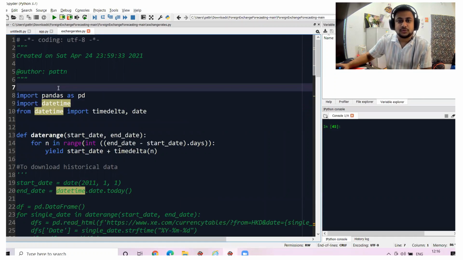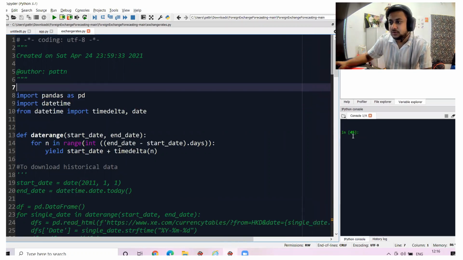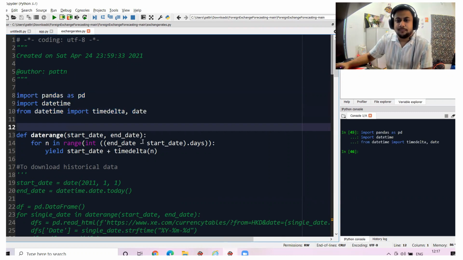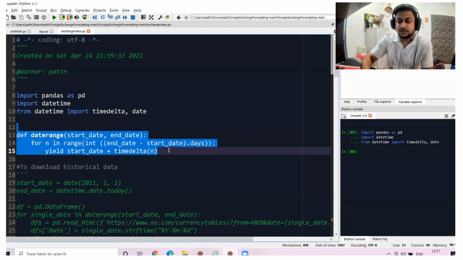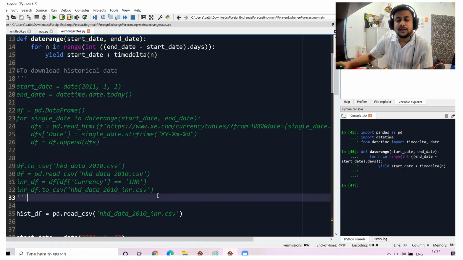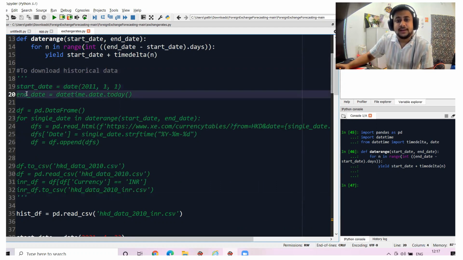Let me just zoom in so that we get better visibility on the code part. I will just close this down. So here I'm just using pandas datetime libraries. Let me just import it. I have created a date range method. It's not doing anything, it's just taking start date and end date, and based on that it is yielding the dates. So this piece of code, I have commented it out, but I will explain what this piece of code is. You can see start date 2011, end date is today's date.